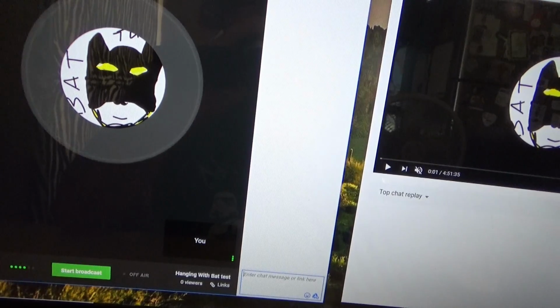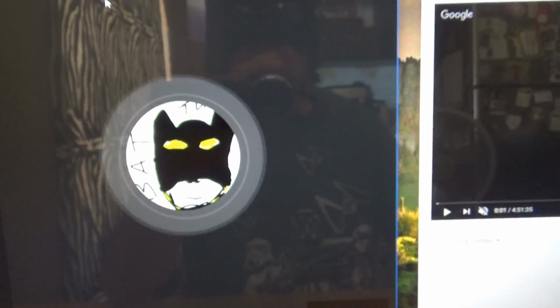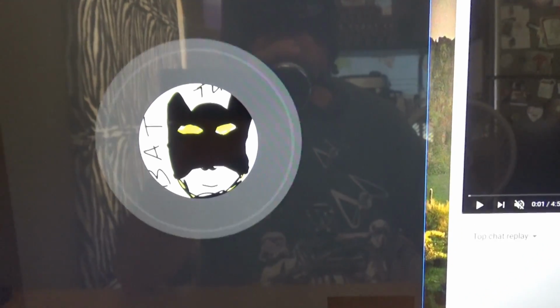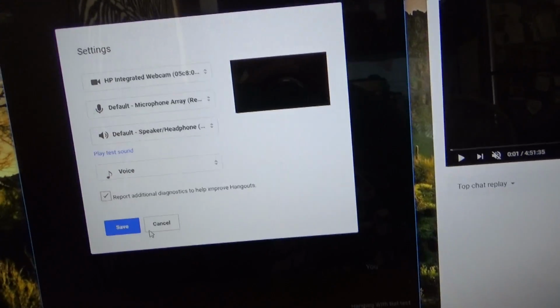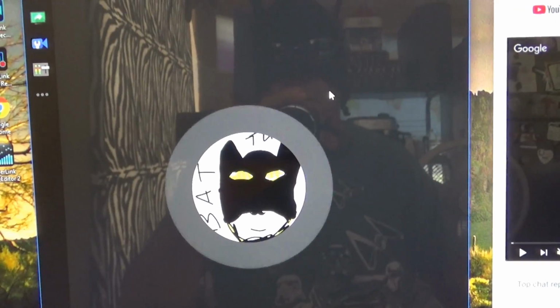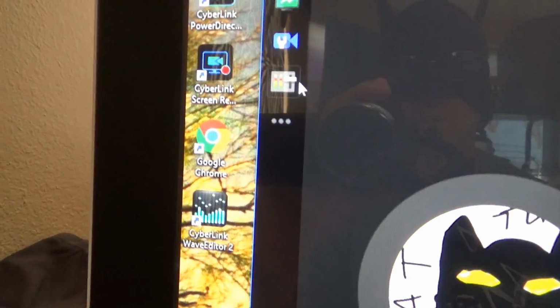But what I will tell you is this, make sure you have your web camera covered up, because as the host, I can go in and I can turn on anybody's microphone, anybody's camera, just by going over here to this control panel.